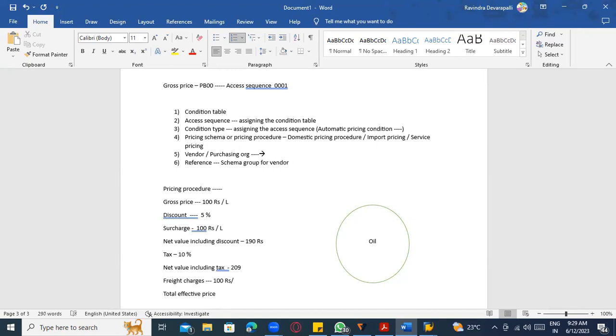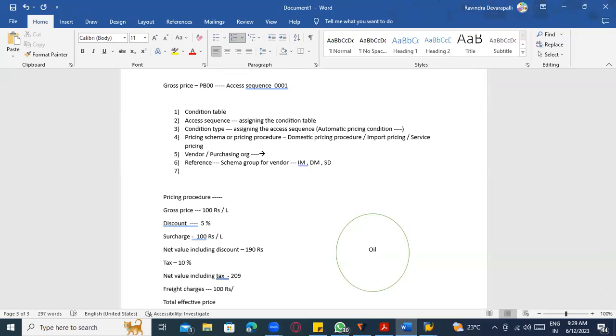Schema group for vendor. I can create, for example, import IMP, domestic DEM, service ST. I can create one ID for each of these. And at the same time, I can create one reference for the purchasing organization also, which is the schema group for purchasing organization.